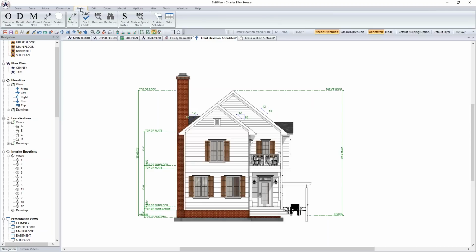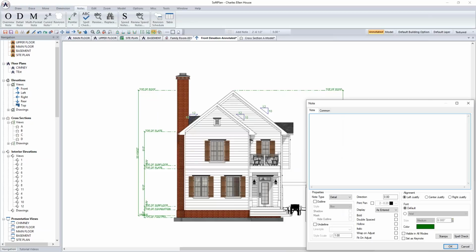And so as I select the notes option at this point, I could now come into the detail note and click on the drawing screen where I want to add this note and begin to type in what my note is going to read. And so as I begin to type this note in, you'll see I'm basically on my way to typing in architectural shingle roof, etc., etc.